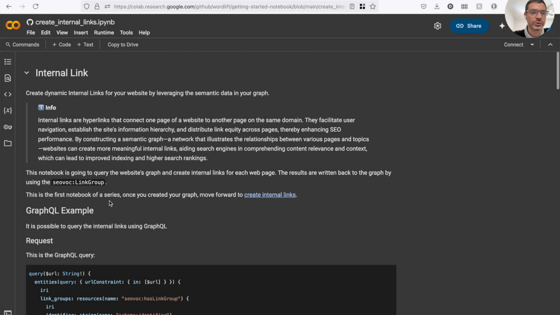So what are internal links? Internal links are hyperlinks that connect one page of a website to another page on the same domain. So this facilitates user navigation and also increases the ranking for those pages that connect together. And there is consistency between the source page and the destination pages.